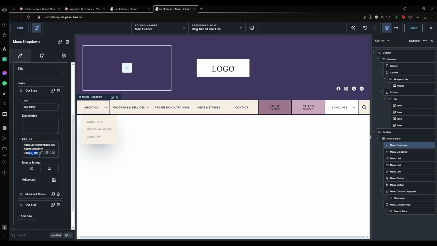In this case, it's linking to an anchor. So I'm gonna show you how to do that once we jump into pages.